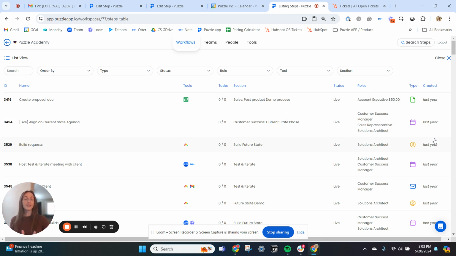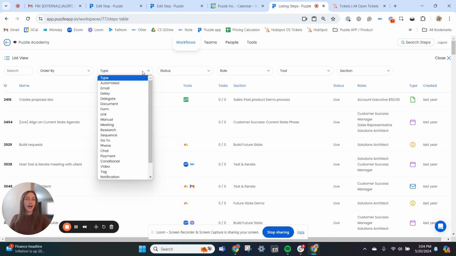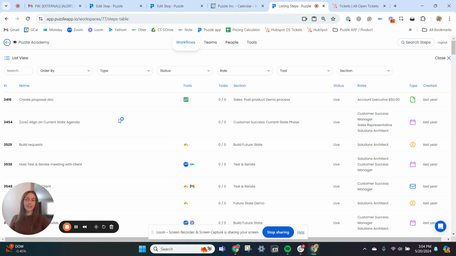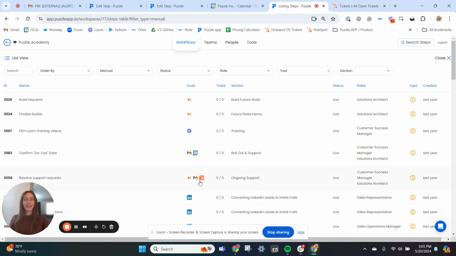Because Puzzle uses structured data by default, we now get this added functionality of being able to sort by whatever criteria we want. So let's say we're trying to look at all of the manual steps in our process to see if there's any room for automation improvement. I'm going to filter by step type and choose where it's manual. And I can easily take a look at the name of all of the steps that are manual, the tools involved, and when they were last created.